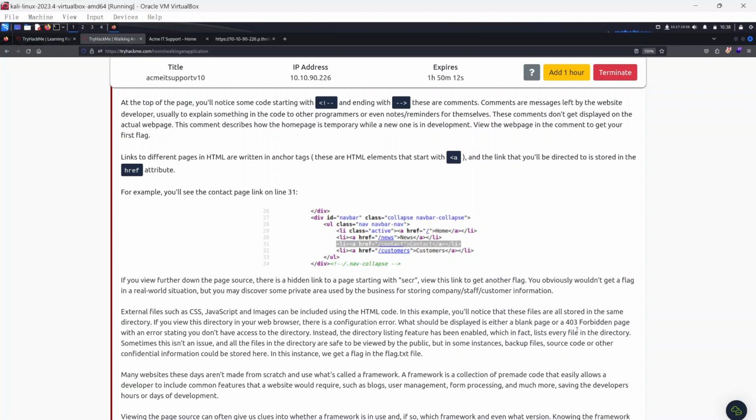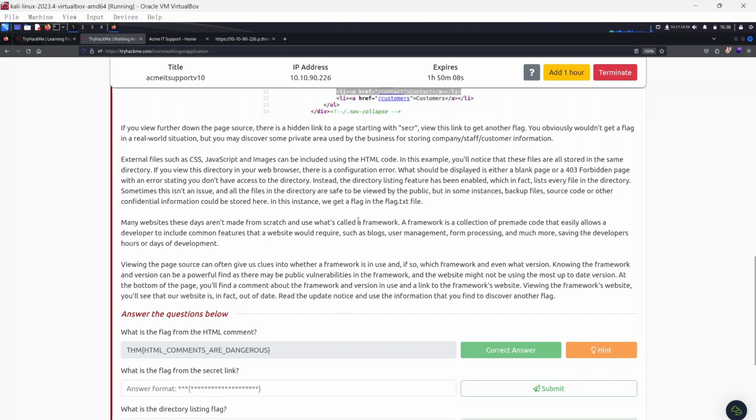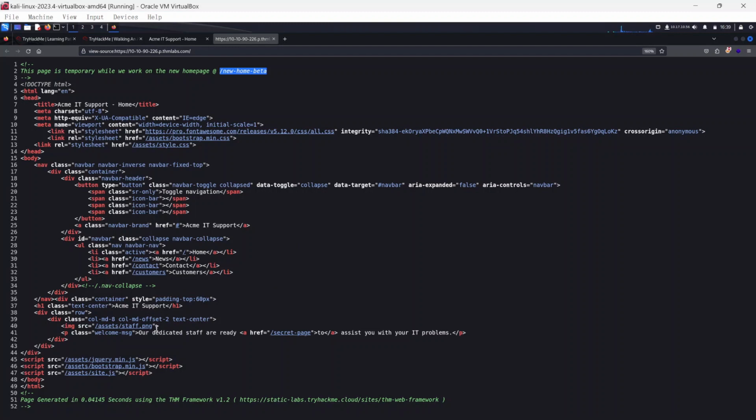Get that? Okay. Now, if you view further down the page source, there is a hidden link to a page starting with sec, which basically looks like secret. View this link to get another flag. You obviously won't get a flag in a real world situation, but you may discover some private areas used by the business for storing company staff and customers' information. So let's go straight there. If we scroll down a little bit, it starts with secret, and here it goes, href secret-page.